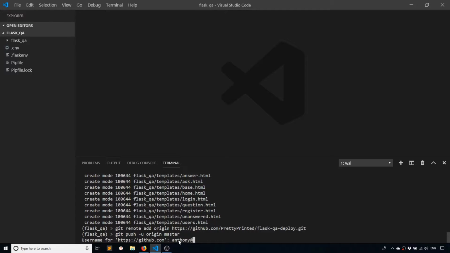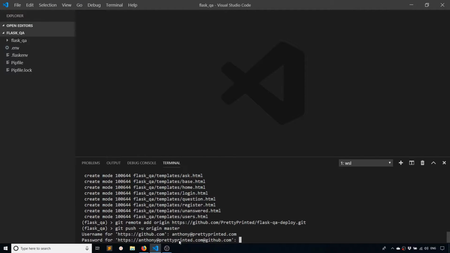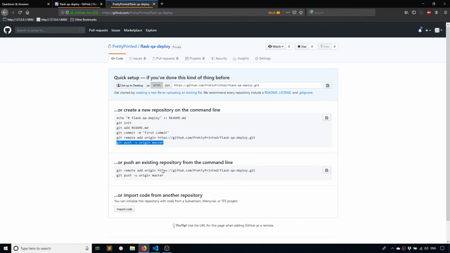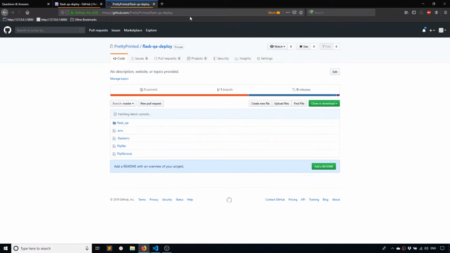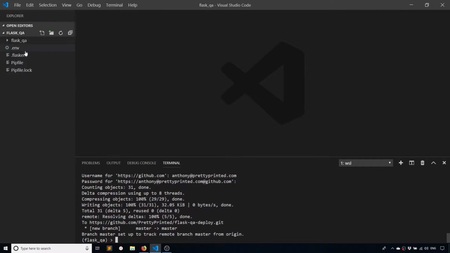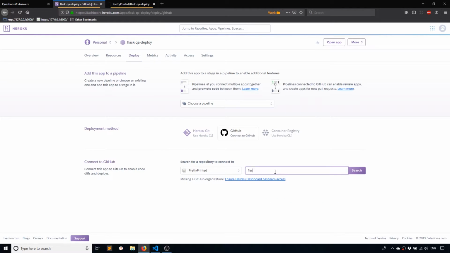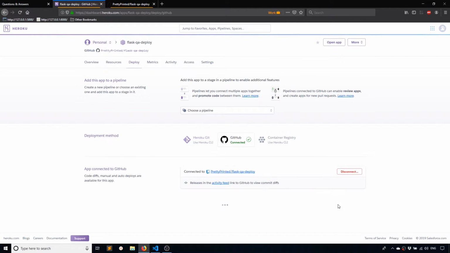And then you just put in your username. So mine is Anthony@prettyprinter.com. And I'll put in my password. And then once it pushes to the repo, you will see your code here. So this is the exact same code that I have here in VS Code. So now that I have this, I can connect Heroku to it. Flask-QA deploy. So just type in the name of the repo that you just created and hit search. And we see it here. So I'll just click connect.